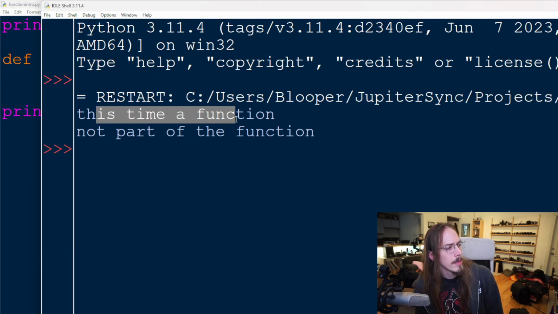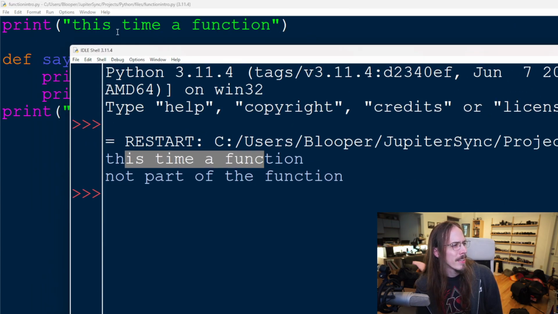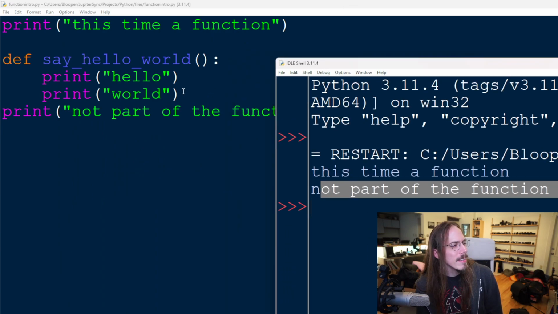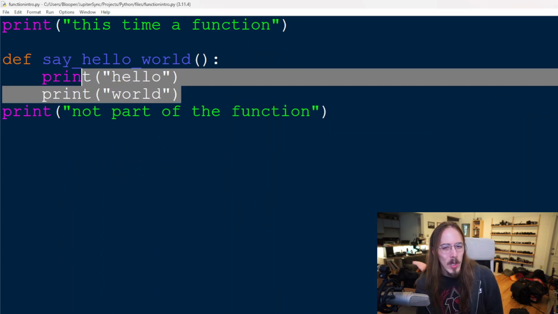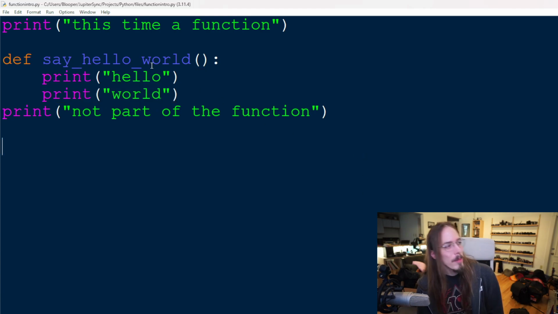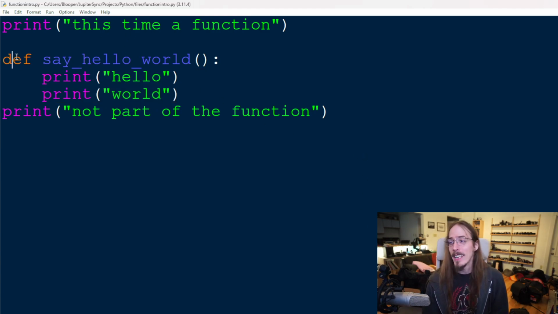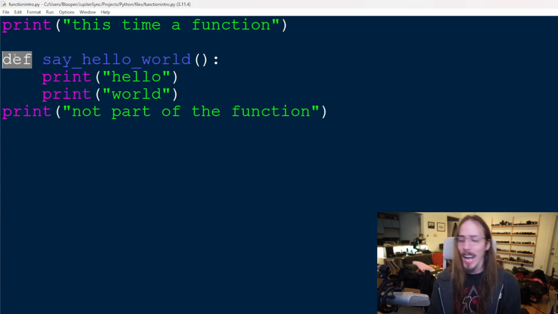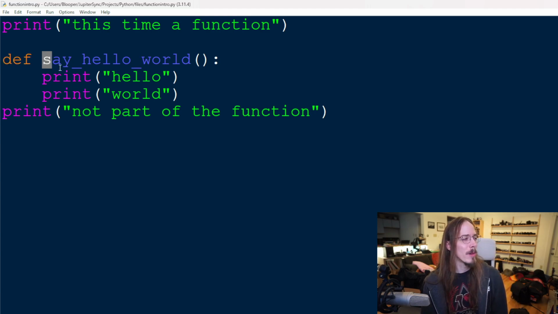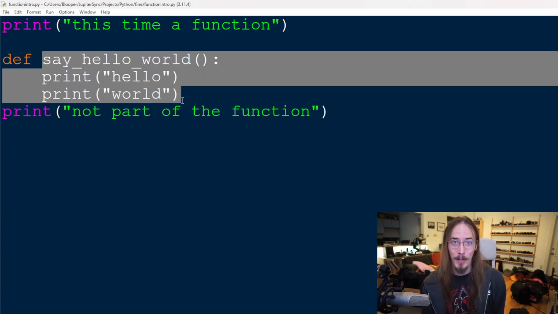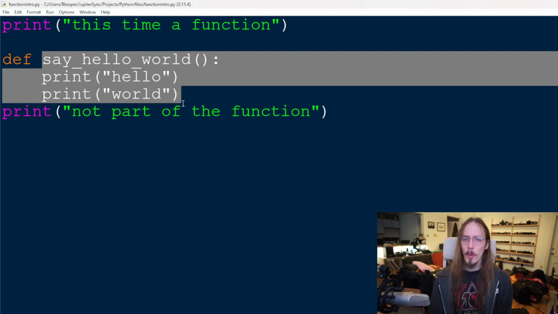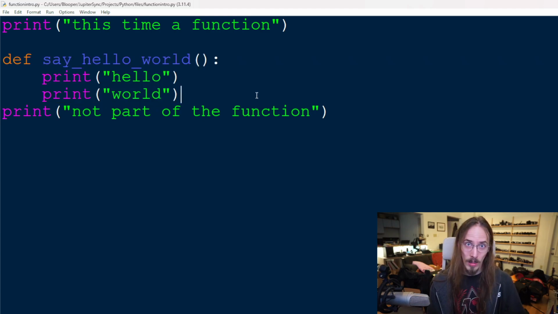And it says this time a function. Is that what I typed? That doesn't make any sense. And not part of the function, but it didn't say hello world. So my code never ran. I broke it. Well, everything went fine. I defined a function. I said, this is where a function will go. This is a function. And should you need that function, here it is. But at no point in time did I actually call, which is our word for running, the function.